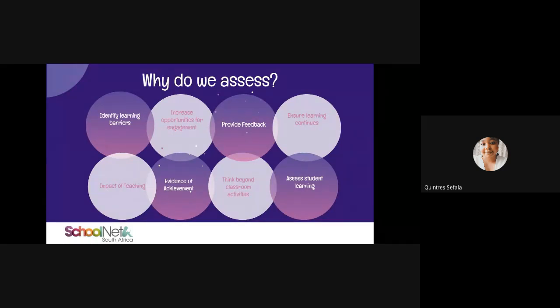And we also assess to increase opportunities for engagement with our students, to provide feedback and understand where our students stand with regards to their learning, and also to ensure that we continue learning. So we assess so that we know that we continue learning, and to provide evidence of achievement, because students need to know how they are doing with their learning, and also to progress them to the next grade.